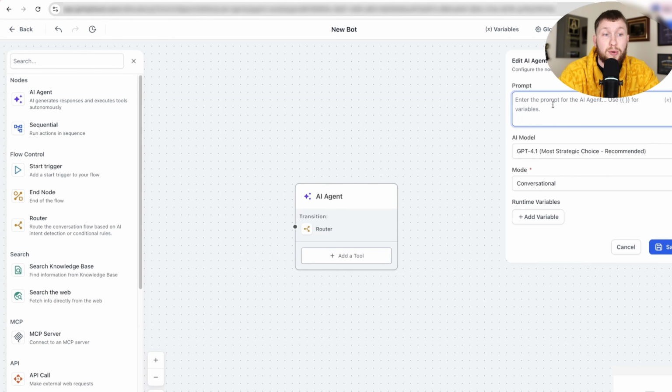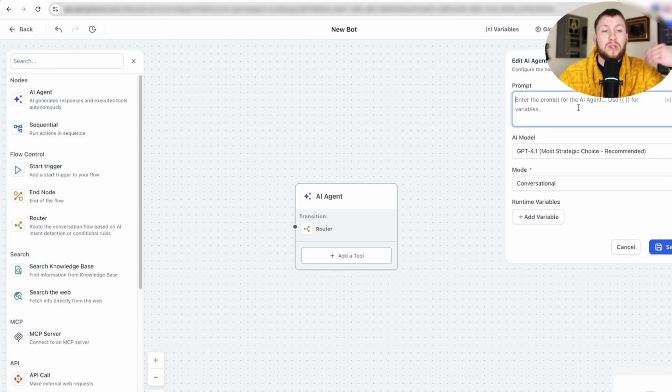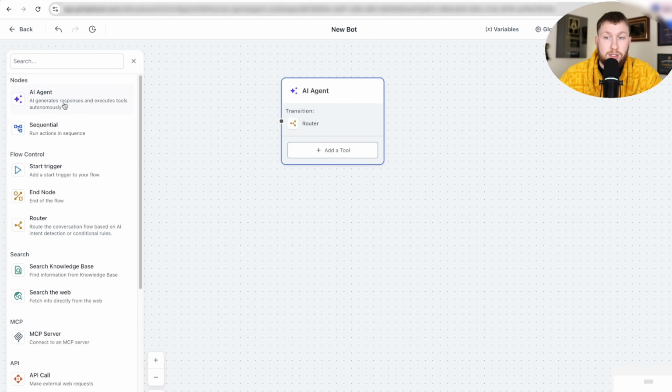So right in here, you can put in the exact prompt you want for it. So how do you want it to work? Do you want this to be, as you see right here, conversational, or do you want it task-based? So just like I said before, you can have it be doing tasks for you and work for you, or you can have it plugged into something more conversational. So you pick that, and then in the prompt, you let it know exactly what you want its objective to be. Because you'll see in a sec how we connect to other things. So that's what the agent node does.